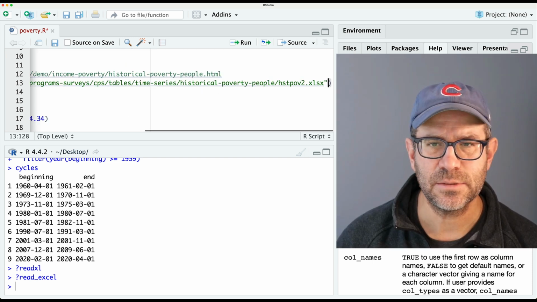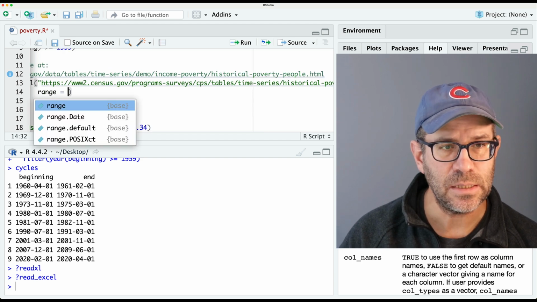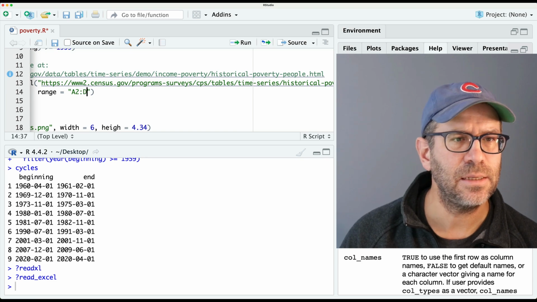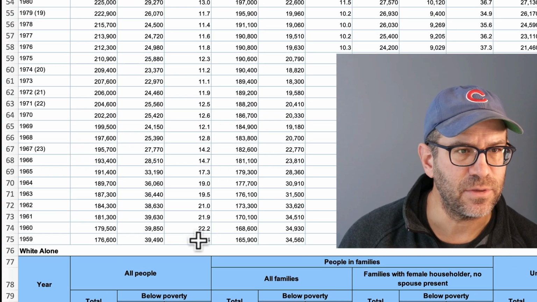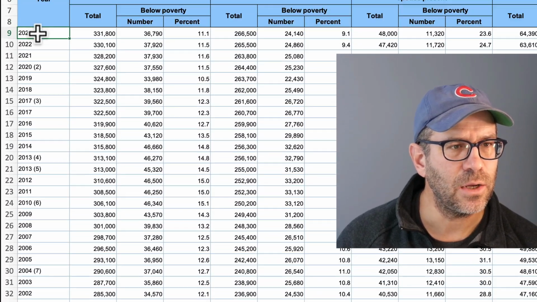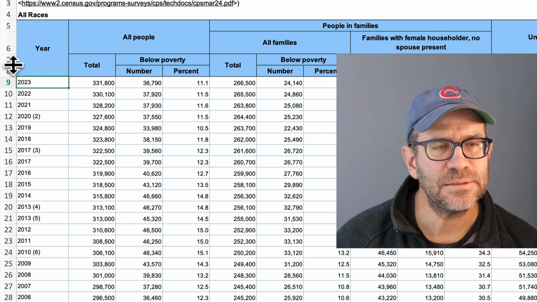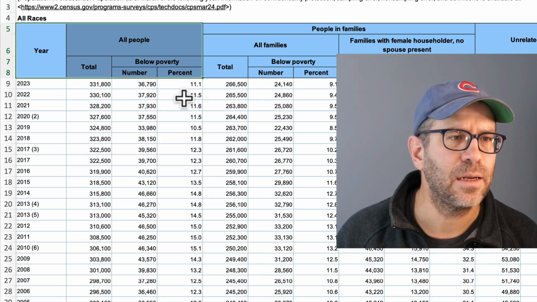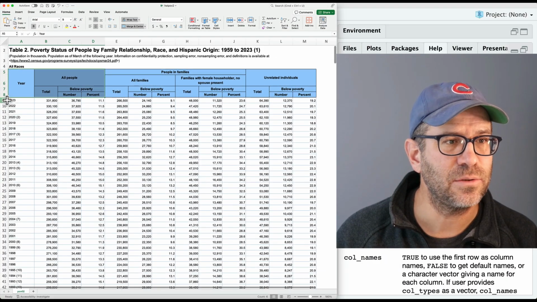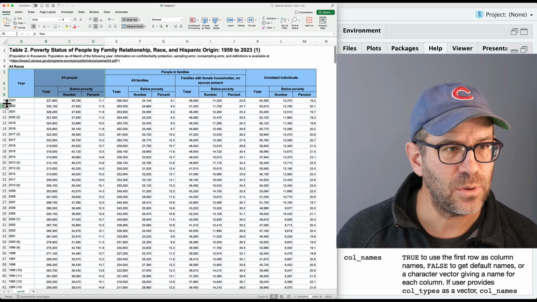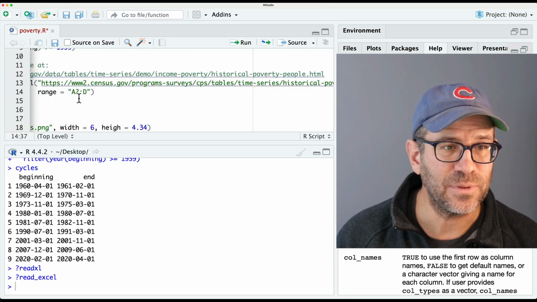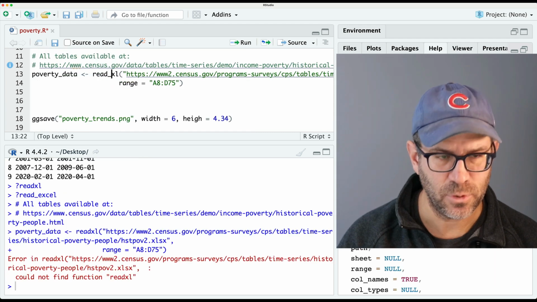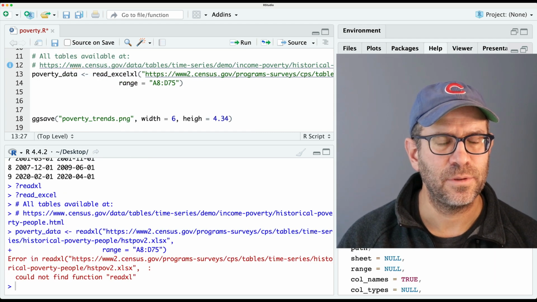And so in read_excel, we'll go ahead and do range equals, and I think I said A2 to D75, right? I'm leaving off the headers here because this is kind of weird. Actually, let's see what happens if we include that. I said A2, but actually we're going down to A9. But let's go ahead and do A8 and see what that gets us. So A8 to D75.